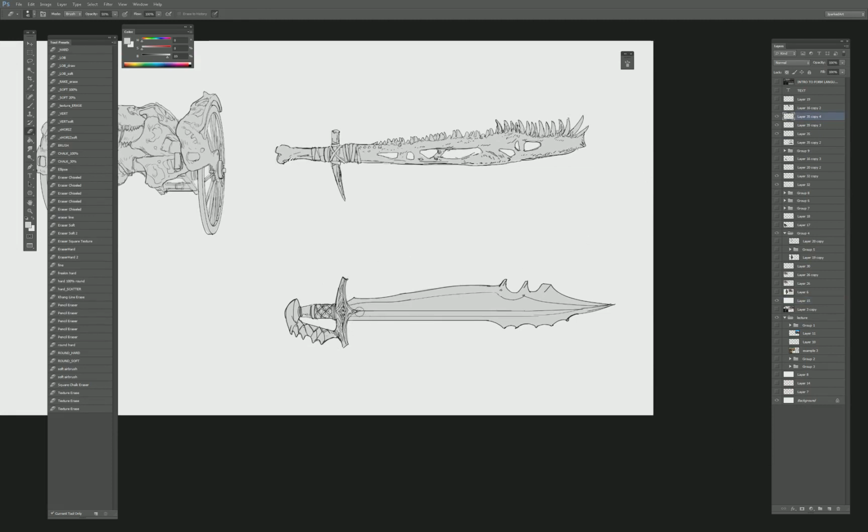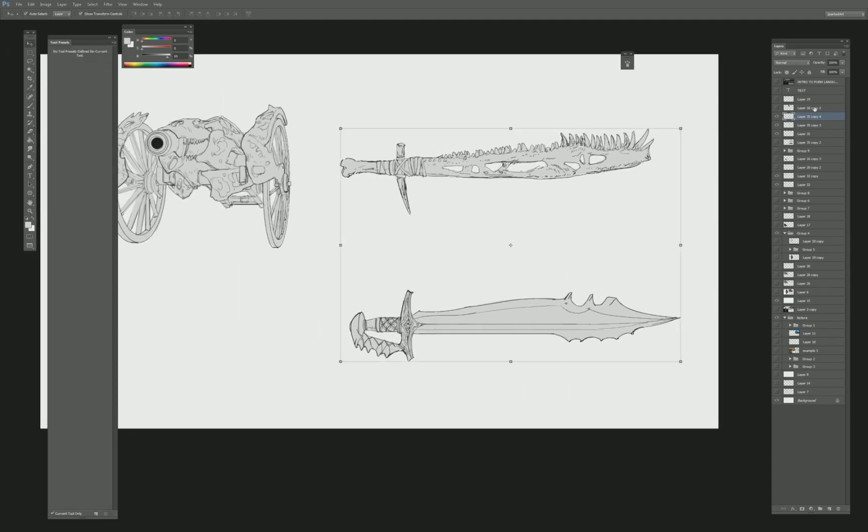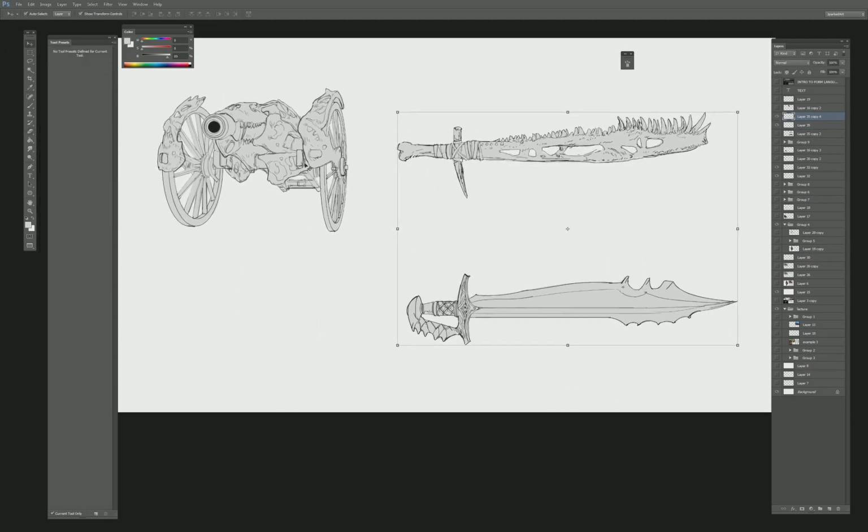So I just duplicated the line weight, just thicken it up, and I'm going to erase away just to kind of pop the drawing just a little bit. It was looking a little light, just because of the way I drew it.